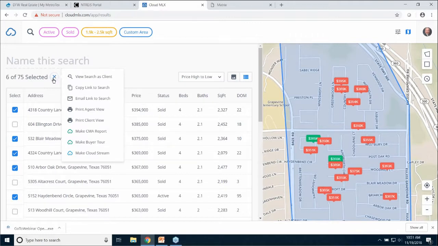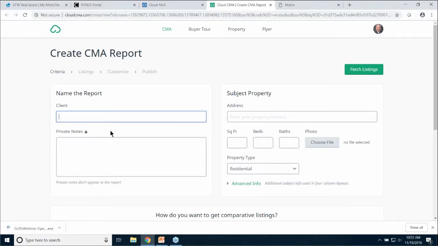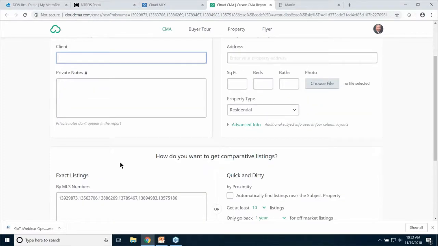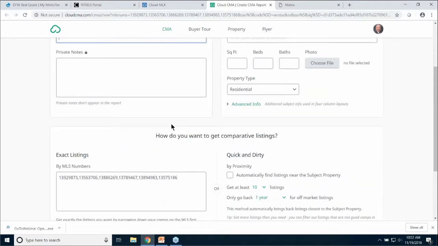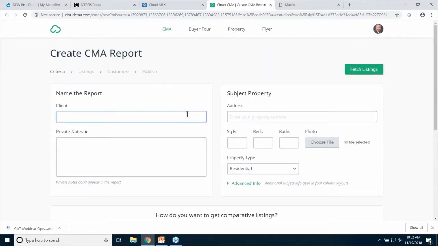Right here to the right of the selected, there is a little three-button icon. When I click there, I send it down, make a CMA report. It's going to push those listings over into Cloud CMA from Cloud MLX. So we have multiple ways we can push information into Cloud CMA.